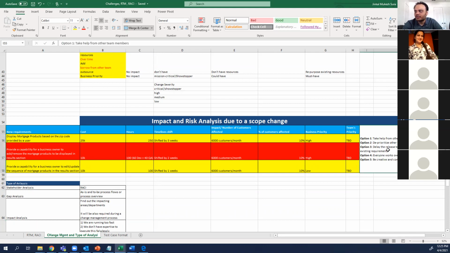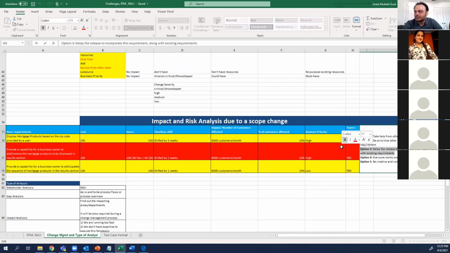Don't give this option in the interview. Delay the release. It looks bad. So don't give option 3. Give option 1, option 2, and option 4.